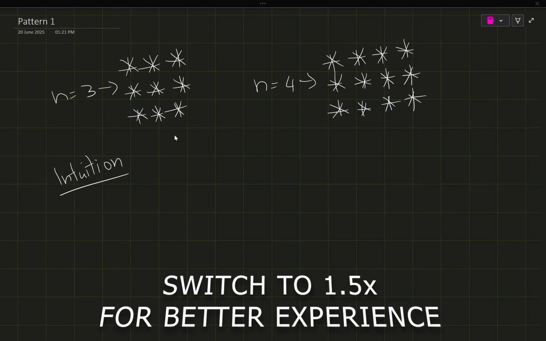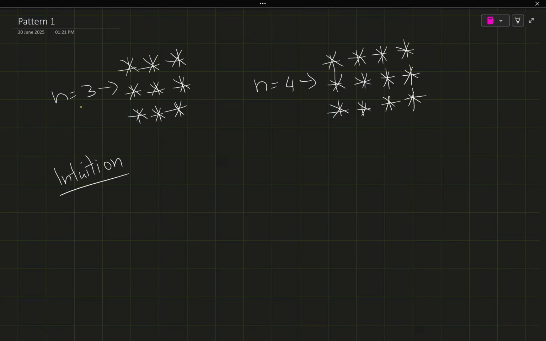Hey guys, so the first question we'll be solving is a pattern problem. What the problem statement says is we'll be given a value n, which will be an integer, which states how many rows and columns we'll be having in a specific pattern. When you see a pattern, these are the rows and these are the columns. What you need to do is print n rows and n columns. That's what the problem statement states.